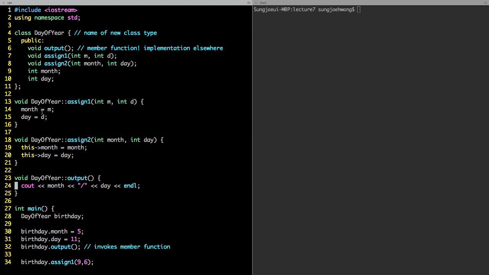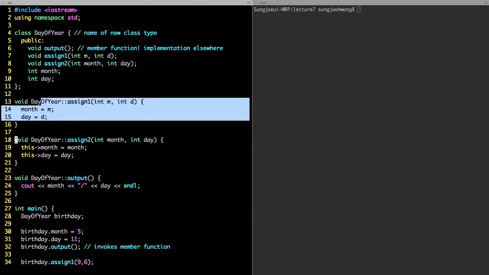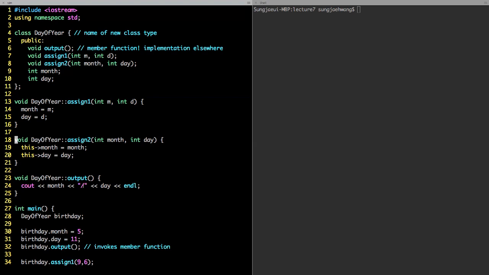But the difference between these two functions is that this function uses the this pointer, and this function does not use this pointer. Even though you do not explicitly put this pointer here, C++ automatically puts this pointer here. So the results of this assign one function should be the same as the assign two function.